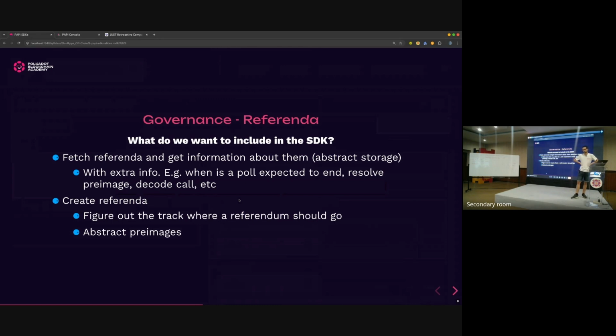So usually the updates to the runtime, do we add them by adding the preimage, or do they go inline? For referendums related to making changes to the code itself, do they usually go inline, or do we usually create a preimage for them?